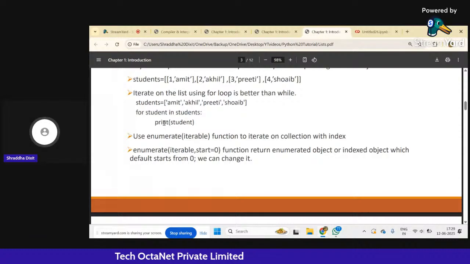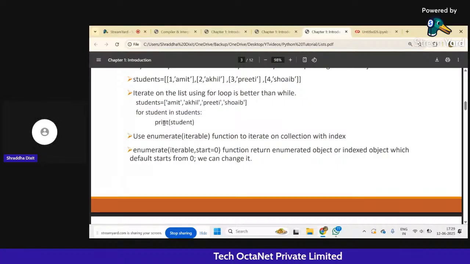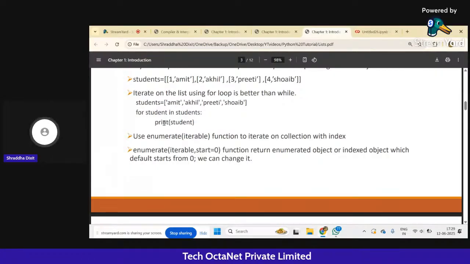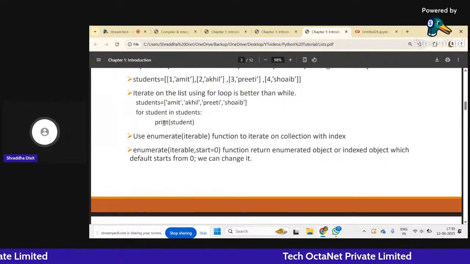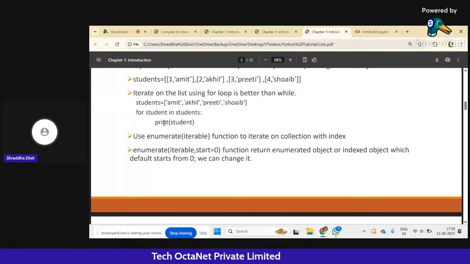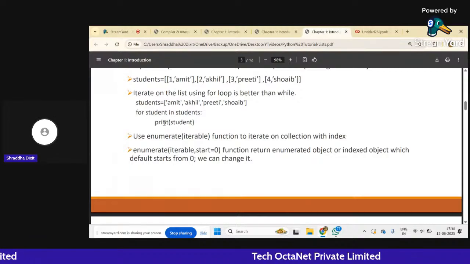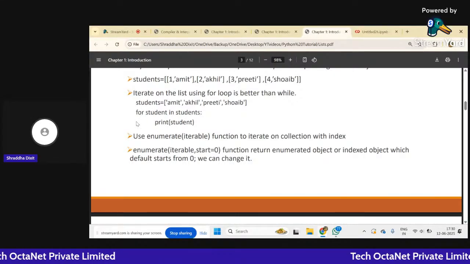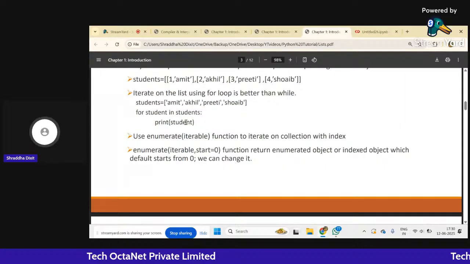Okay. So here student is basically a list that is containing all the names of the students. Suppose we have Amit, Akhil, Preeti, and Shobhan. We want to access them. We can access them using the for loop. Suppose I want to have the name of the students here.